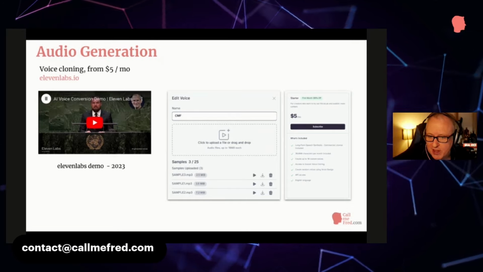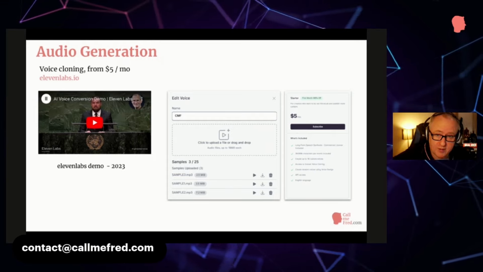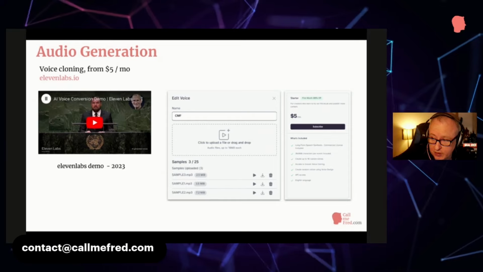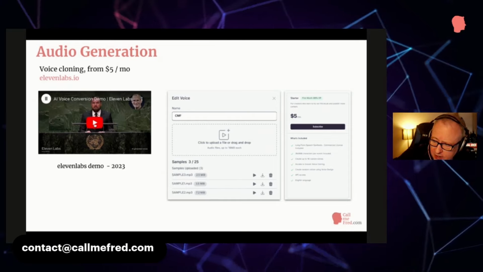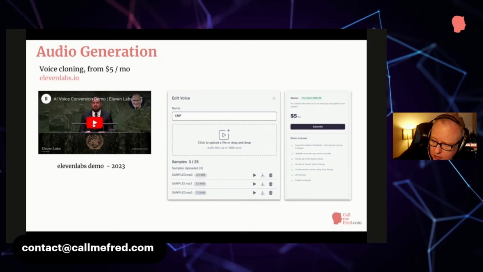That's very cheap. Imagine the impact of such a feature on the creative industries, voiceover artists, radio presenters, and also singers. And this was the demo shared by Elevenlabs when they launched the service.